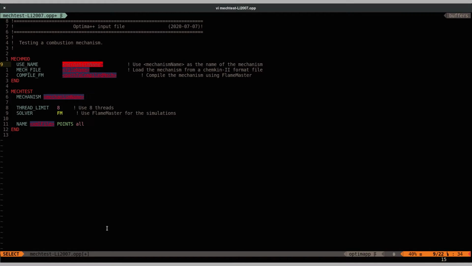For each job in Optima++, there is a corresponding input block. The input block begins with the name of the job and it is closed with the end keyword. The name of the input block for mechanism testing is MECHTEST. However, the MECHTEST job requires a compiled mechanism. This is why there is a MECHMOD block first.